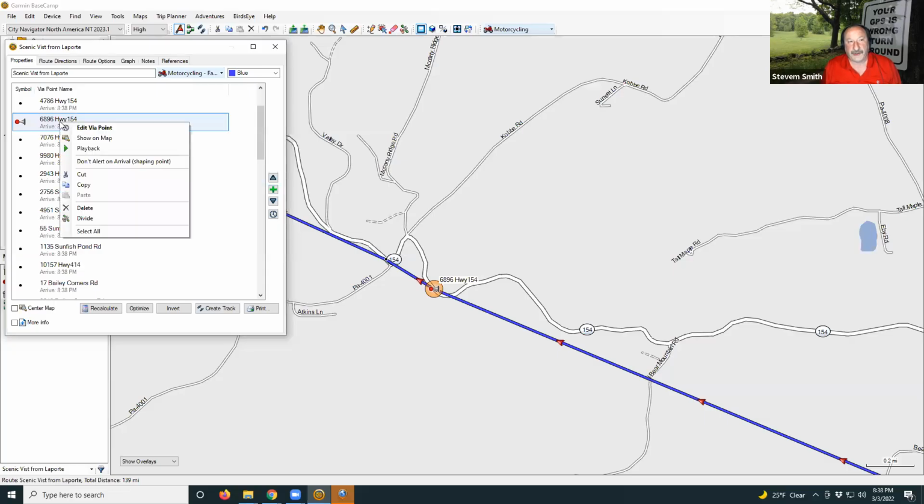And then I would make sure that this is alert, right? Oh, sorry. Alert on arrival. Most of the other ones should be set to don't alert. So this one now will alert, and you'll then look at it and say, oh, that hairpin turn is coming up. Thank you, Kevin. Good pointer.